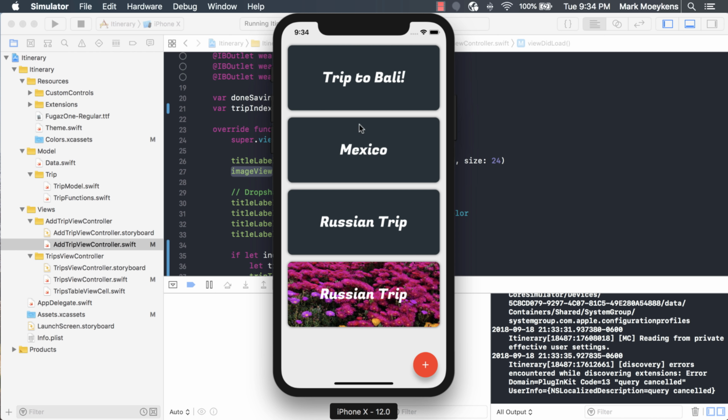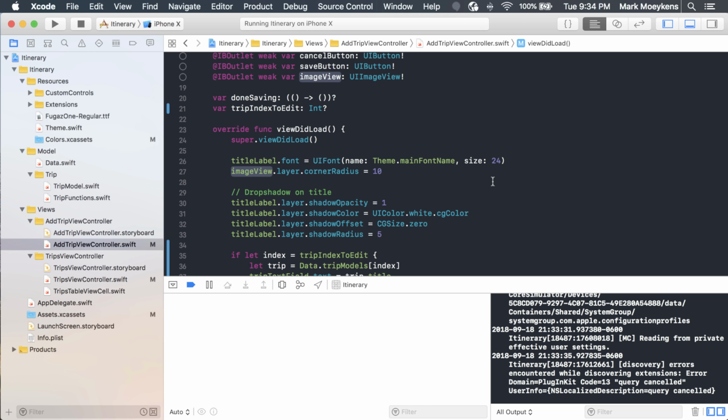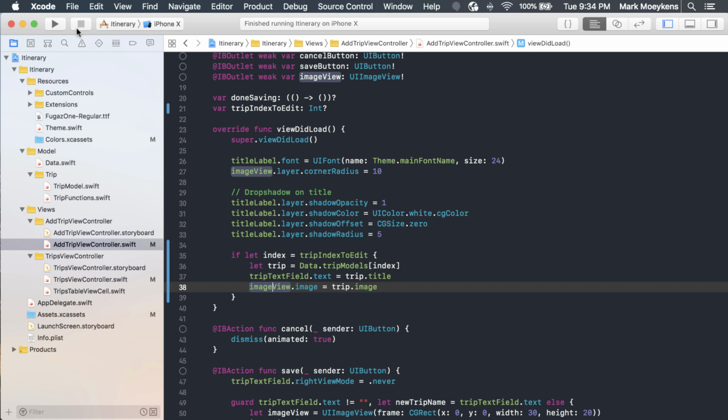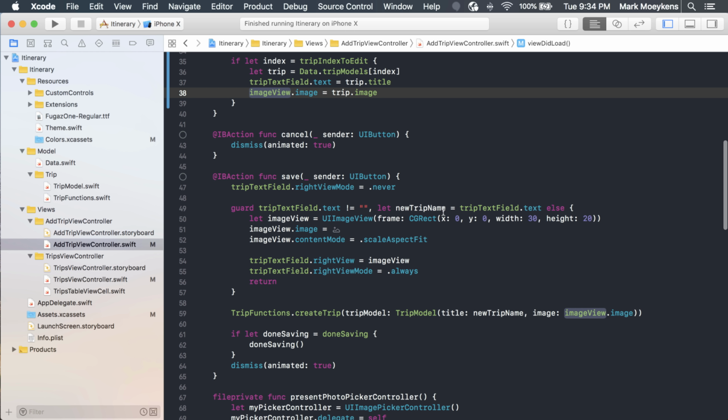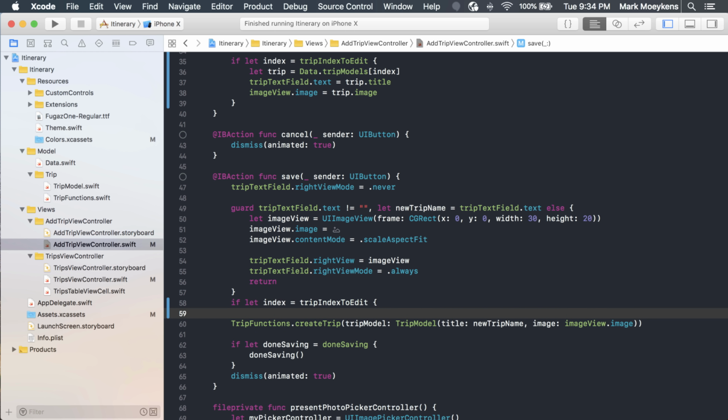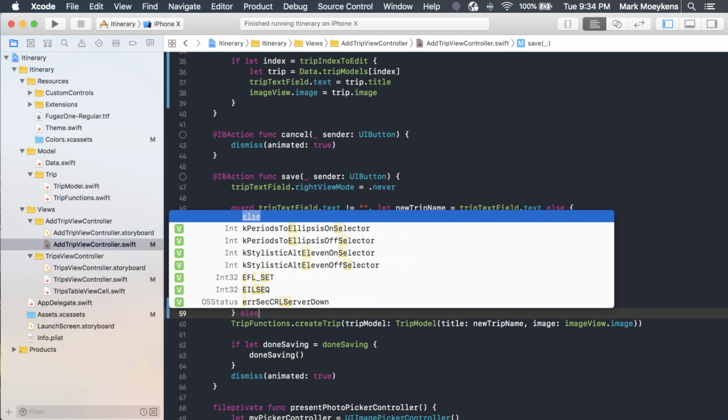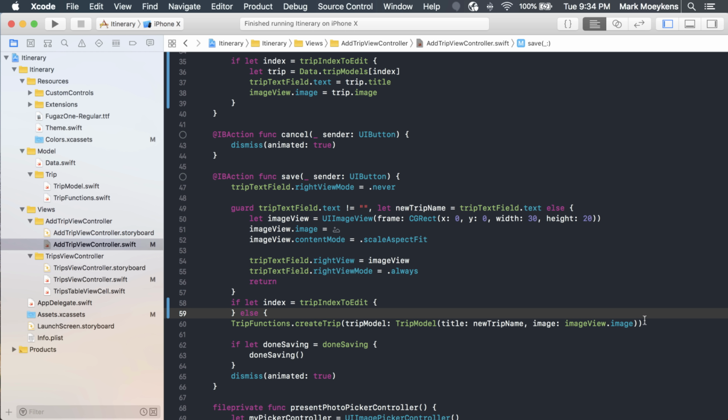So that's fine. Okay, so now what we need to do is we need to go into our save, and we have to tell it, hey, do I want to modify a trip or update a trip, or do I want to insert a new one? So as you can imagine, here's our create trip right here. As you can imagine, we're going to have to look at this trip index to edit, because that's kind of our indicator to know if we're going to be modifying or inserting a new trip. So I'm just going to use this same code. And if we do have an index, that means we're going to be modifying, else we're going to be creating a new trip.